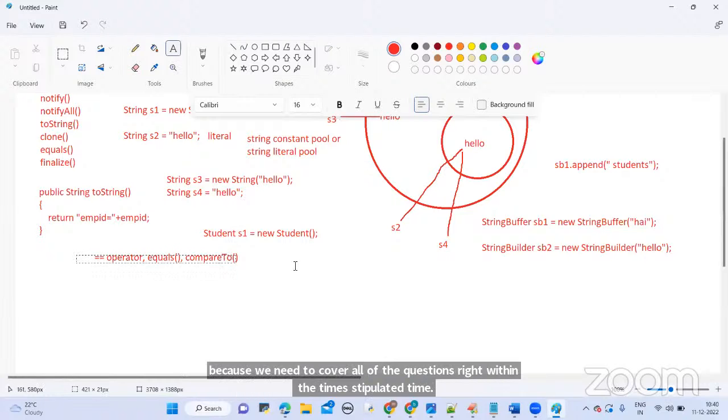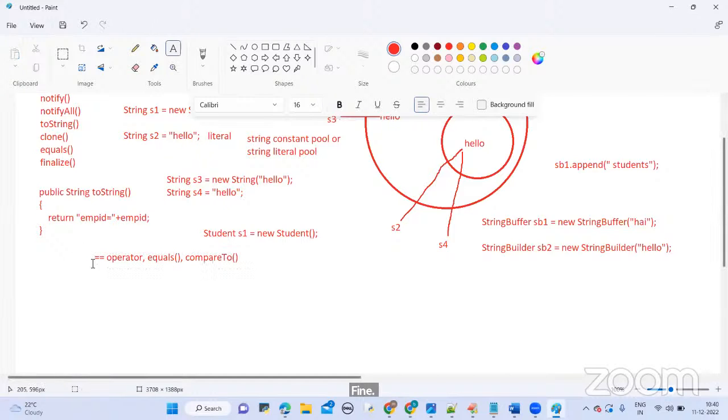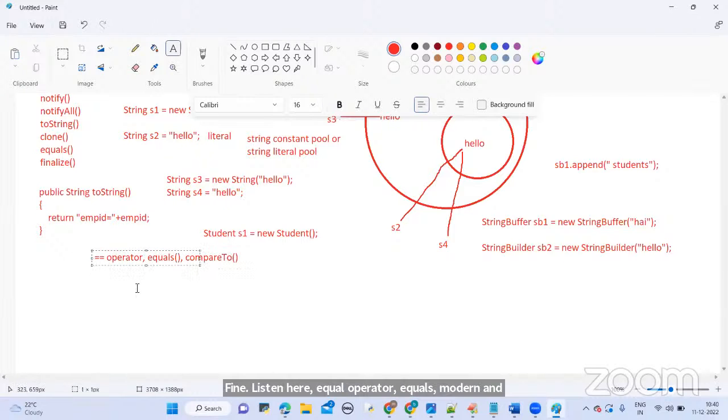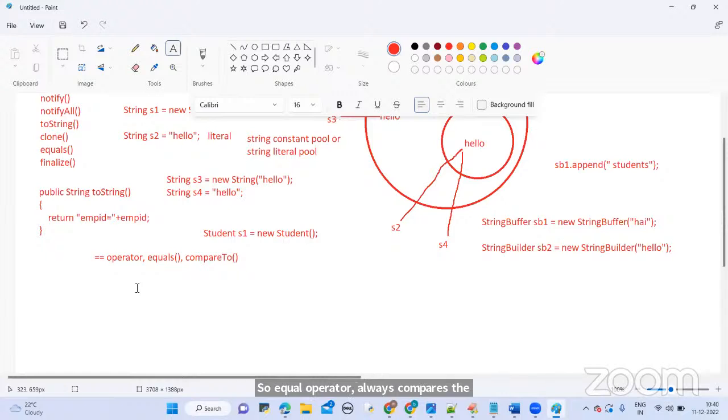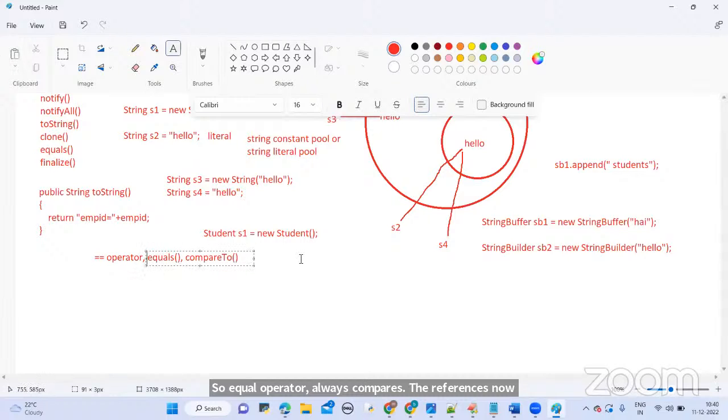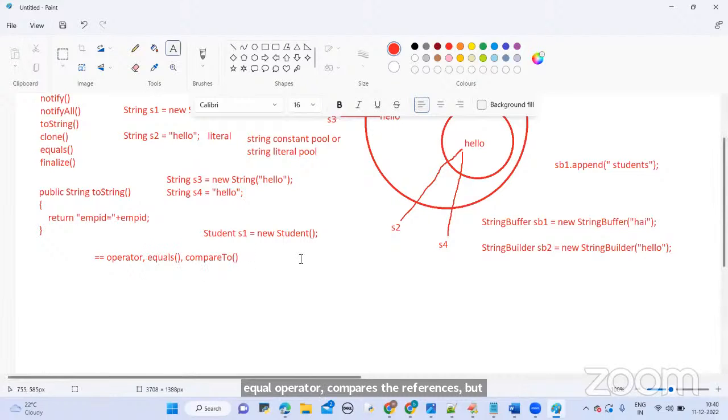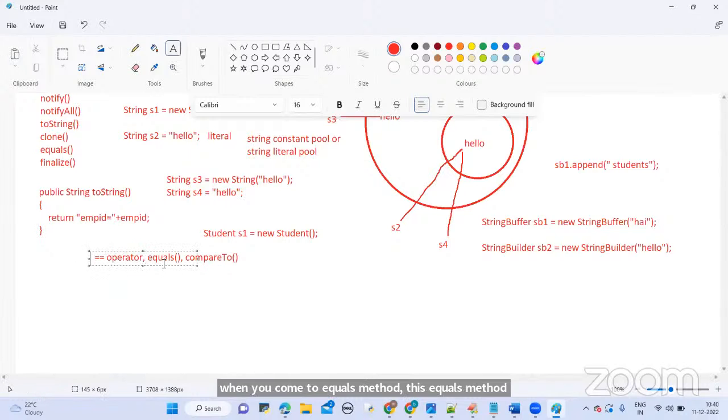Fine, listen here. Equal operator, equals method, and compareTo method. The equal operator always compares the references. But the equals method compares the content. Actually, whatever the equal operator does, the same thing will be done by the equals method.